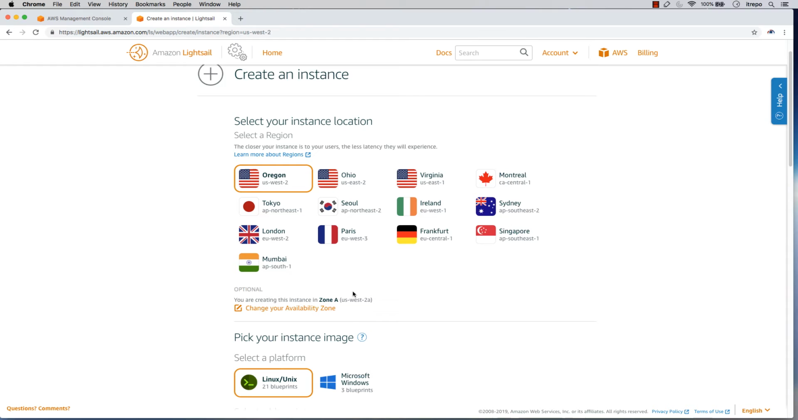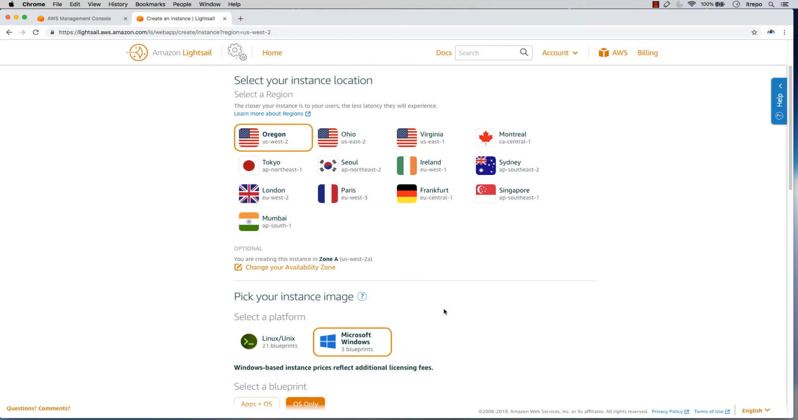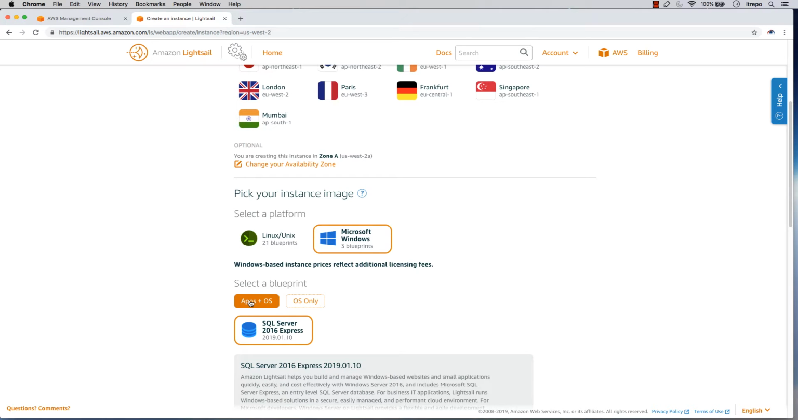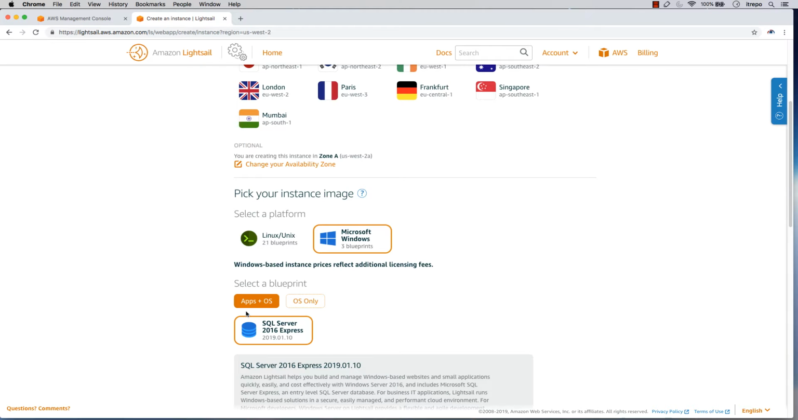Then I'm going to scroll down. It is asking me to pick your instance image. You can choose between Linux, Unix, and Microsoft Windows. So if you select these, then you have different images down here. And it is interesting that the images are either OS only or application plus operating system. For example, for Microsoft, we can just spin up Windows Server 2012 R2 or Windows Server 2016. If we click on app and OS, we can see that we can even run SQL Express edition on the Windows, which is pretty useful.